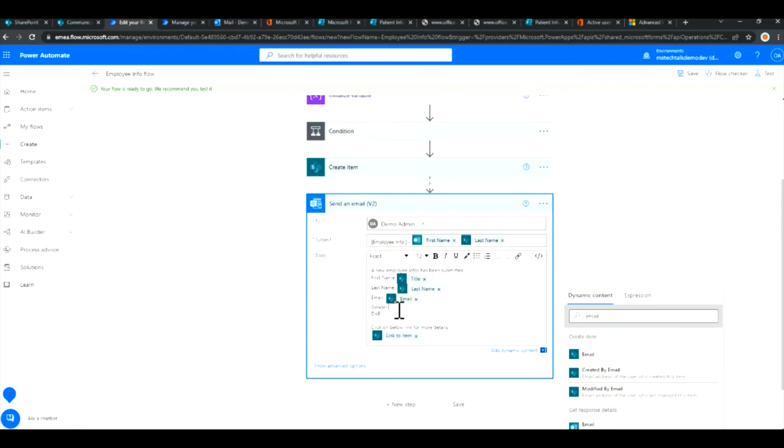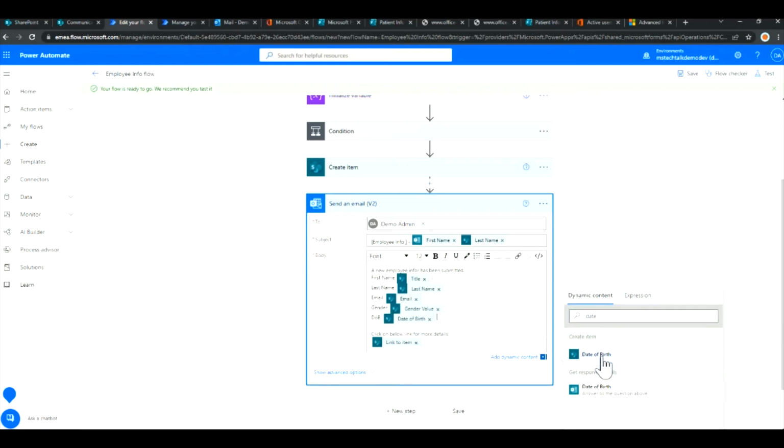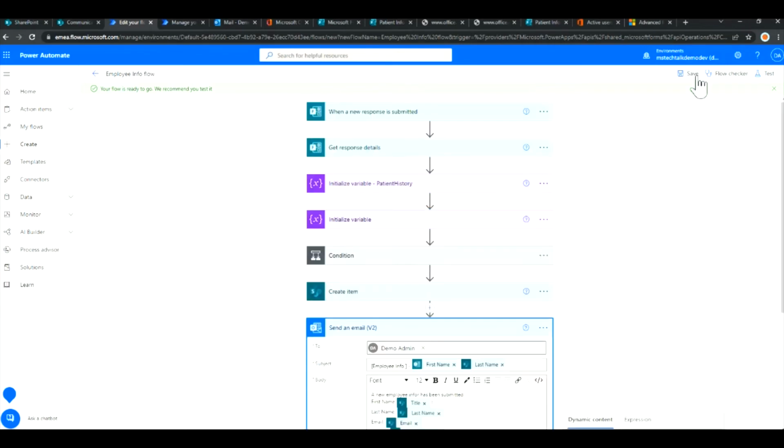I'm also fetching the gender value. Because on the SharePoint side, the choice column has two types of values: the ID of the field and also the value. So I'm fetching the value here. We'll add the date of birth as text here. Now I'm sending that email. Also, let's save the flow here.